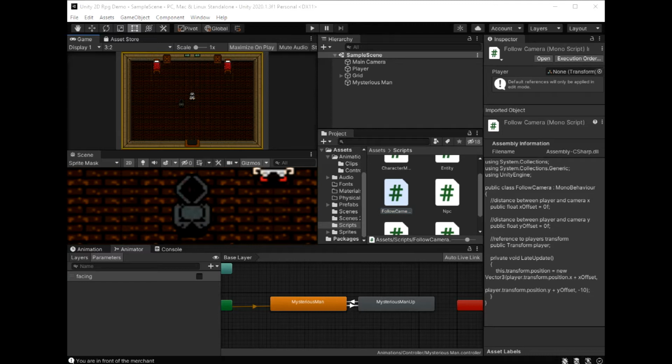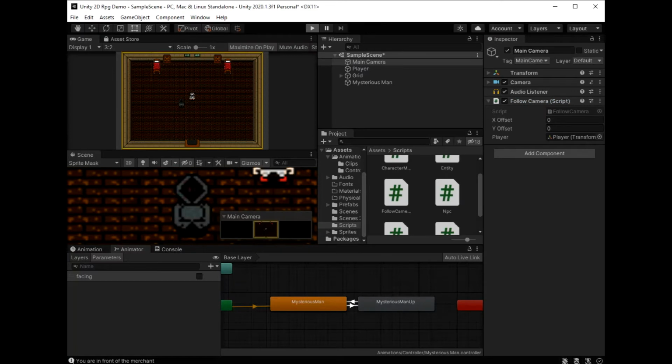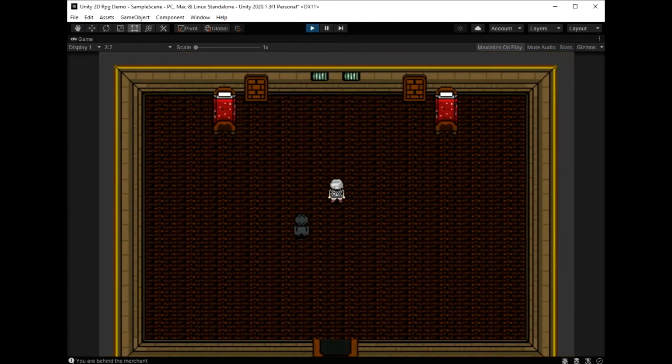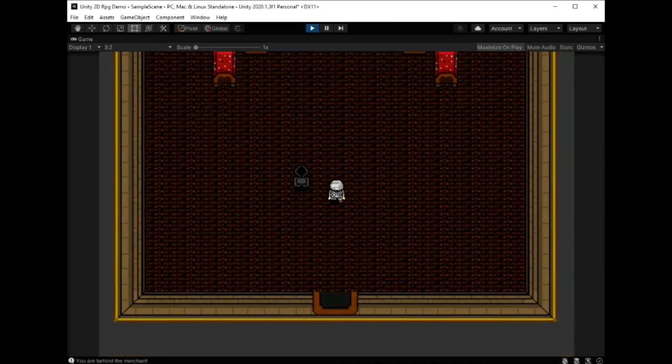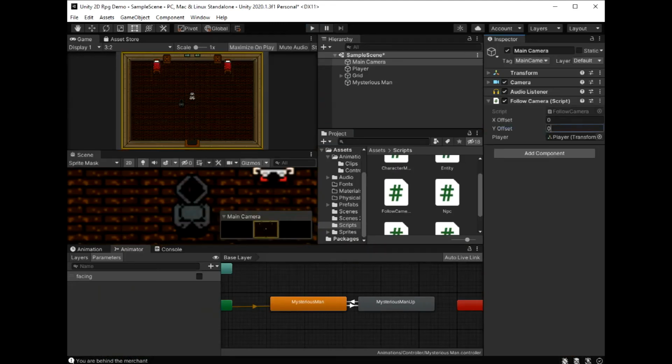So if we come back into here, we can now go to our main camera and add that new camera script. If we open it, we're going to have to drag and drop our player into here. Go ahead and hit start. And the camera now follows us around with script instead of cheating and using the game engine to do it for us. So, like I was saying before, you can come in here and change this offset.